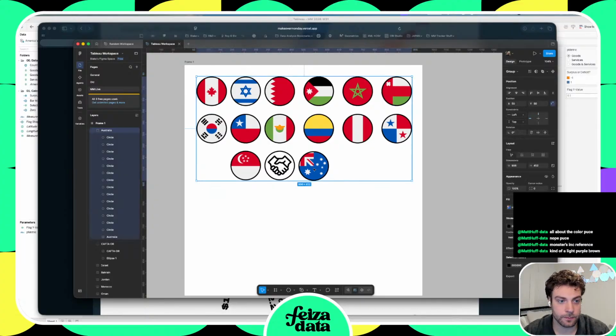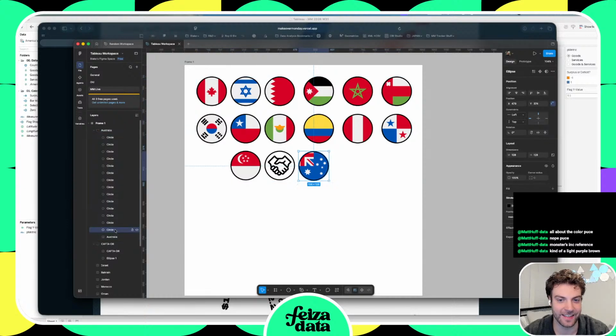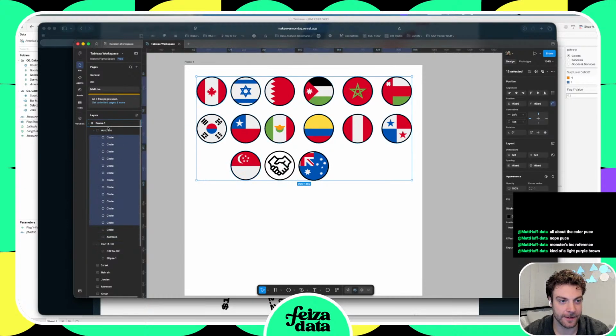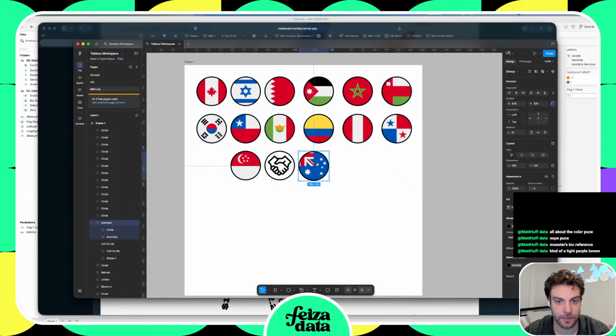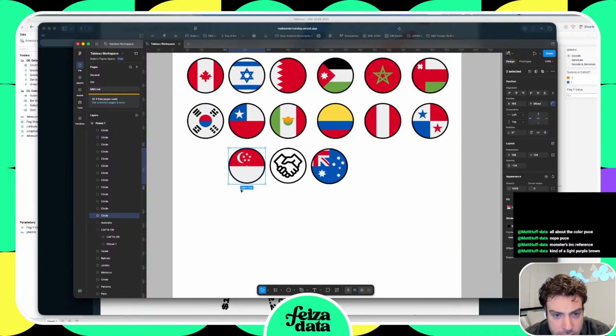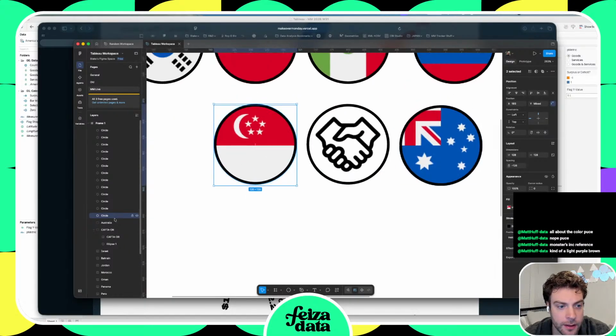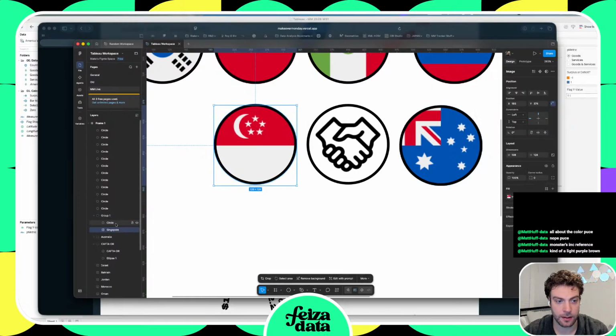Perfect. Now all of these are Australia. I need to take these out of the group. So now this is Australia, which is perfect. I need to lasso these. Is that not aligned appropriately? Let's group them for Singapore, and then how has this happened?